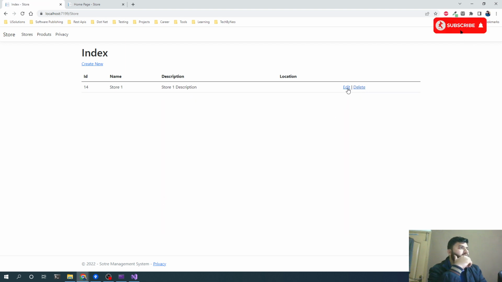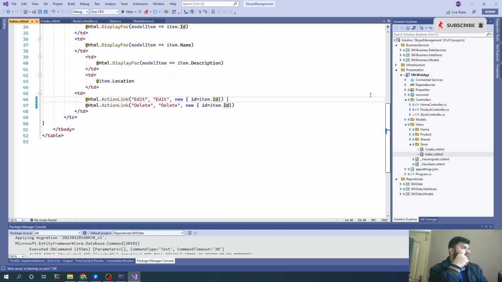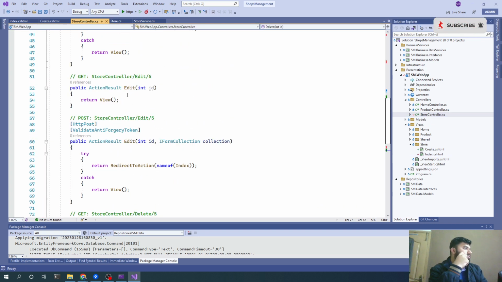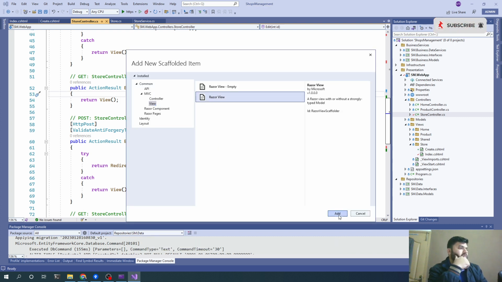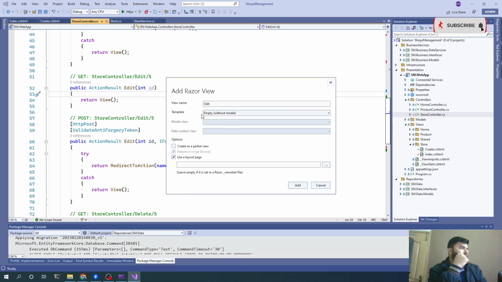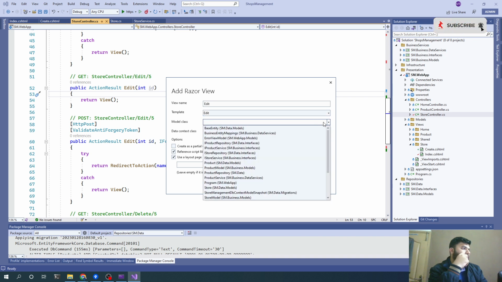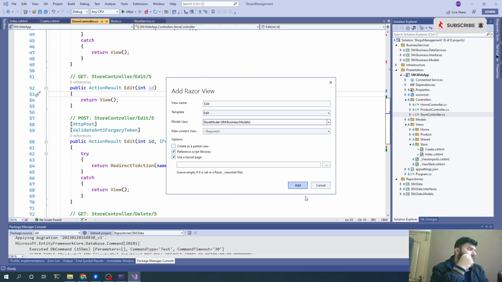right? And next would be the edit one. So for that one we next need to add a view here for the edit one. So we will be adding the edit view, add, and that would be our edit view for the, I think, store model here.